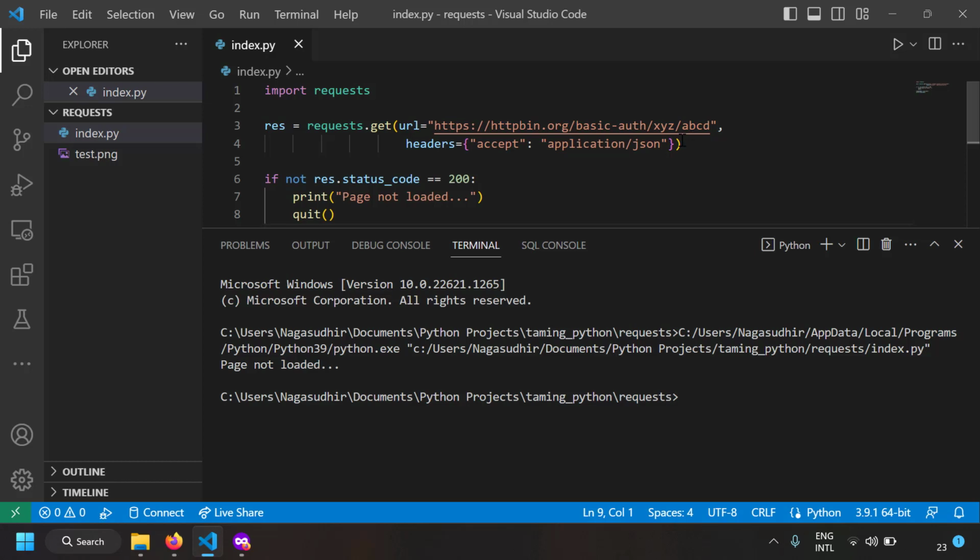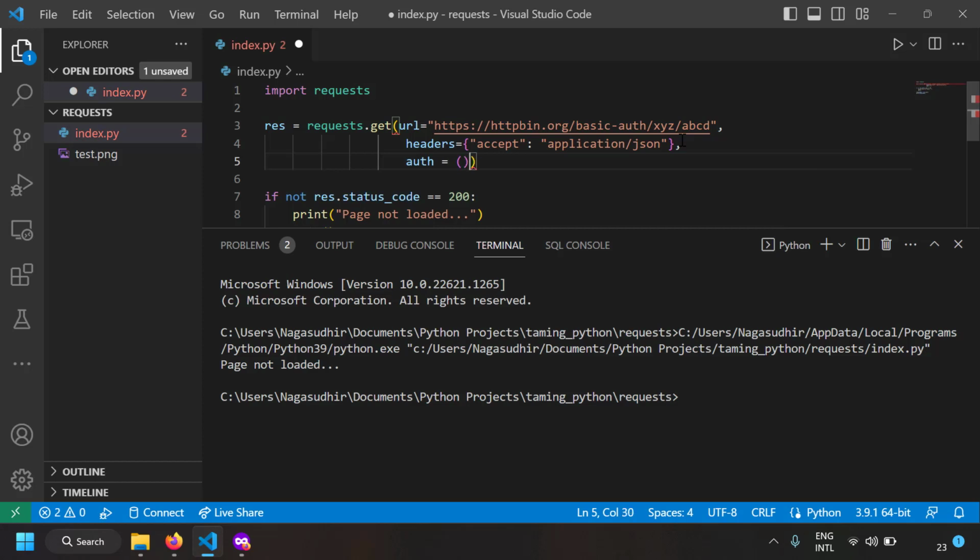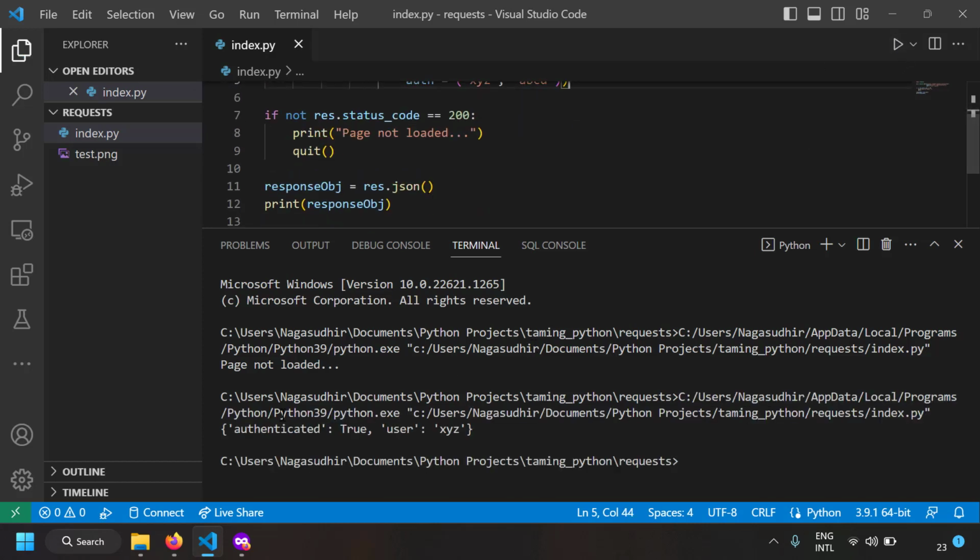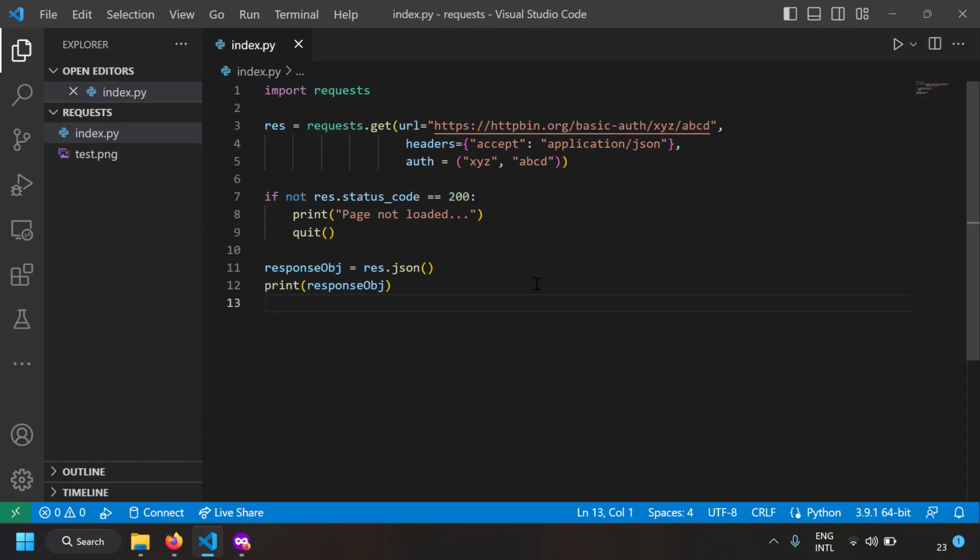For that, you just have to add another parameter called auth equal to the username password as a tuple. In this example, the username was XYZ and the password was ABCD. Let's run this now, and here you got the response, and the response is authenticated equal to true, and the user was XYZ. Since it is JSON, you can actually parse this and see whether your page is authenticated or not. So this way, using the auth parameter, you can add basic authentication to your requests.